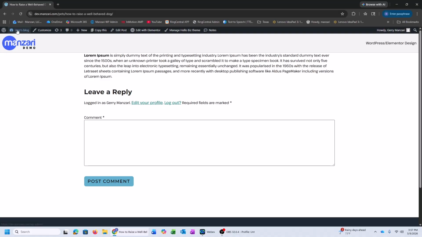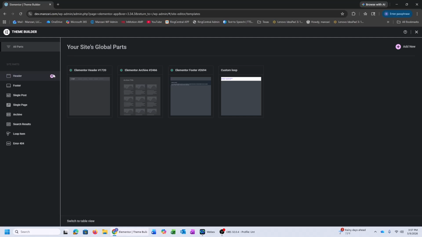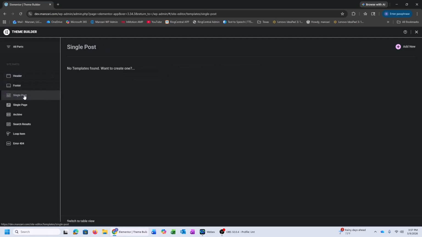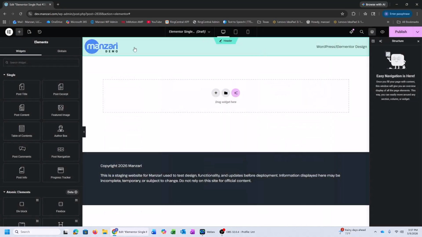So the first thing we need to do is go to the WordPress dashboard. And then we'll go to Elementor and then go to the theme builder. And then in the theme builder, click on single post. Right now, we don't have any single post templates set up, so we'll just click on add new to add a new one. And then Elementor will give you a library of templates that you can choose from. I'm going to X this out and create my own template from scratch.